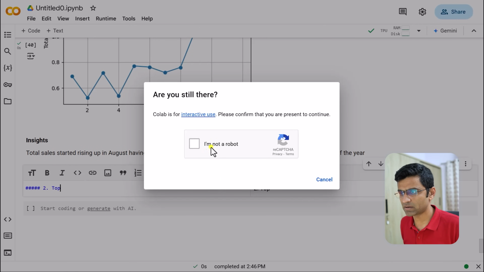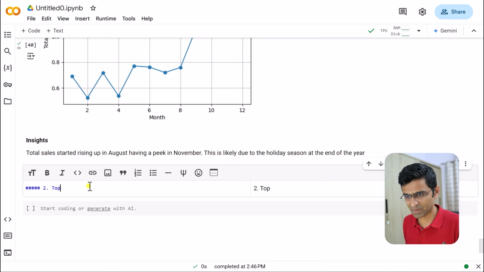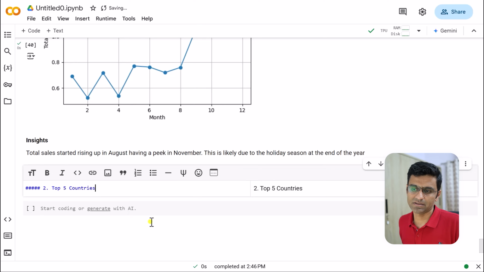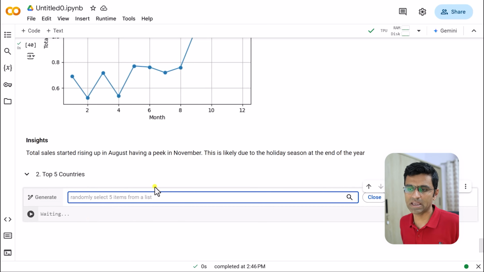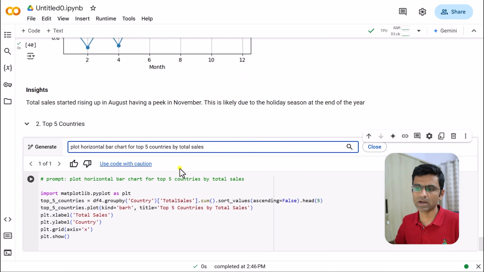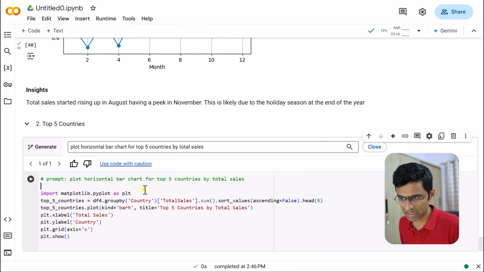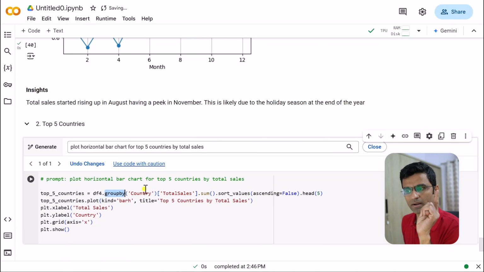Okay, now we are going to do the second step, which is top 5 countries by sales. See, it will show you this I'm-not-a-robot pop-up. Okay, so I'm going to use AI here. We will say plot horizontal bar chart for top 5 countries by total sales. Now it is going to look at your previous code and realize that, see, group by country, then you look at total sales and then you sum, sort those values and take the first 5.